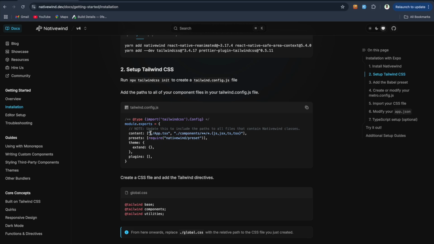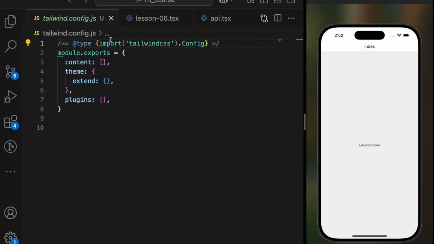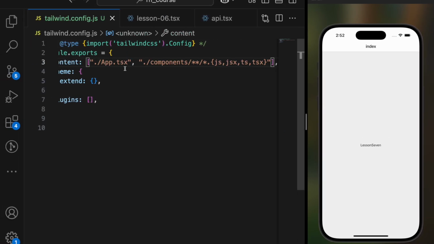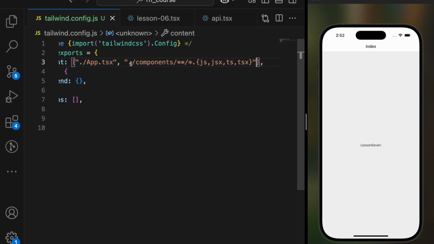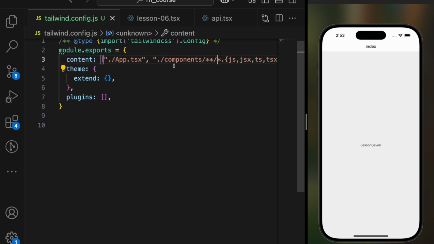Okay, now over here, you can see that inside the content, they've added some files to show that these files should accept the Tailwind CSS styles. So let's go ahead and copy this from the content here and then paste it over here. This simply means that if we have any file called App.tsx, Tailwind CSS should cover that file. And over here too, it is saying that if we have a components folder, any file at all inside the components folder with .js, .jsx, .ts or .tsx extensions, we should make sure that Tailwind CSS is being covered over there. That's why it's inside the content array.